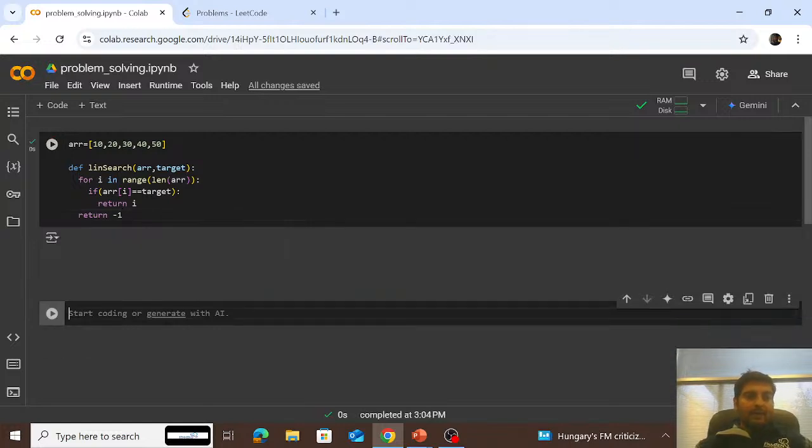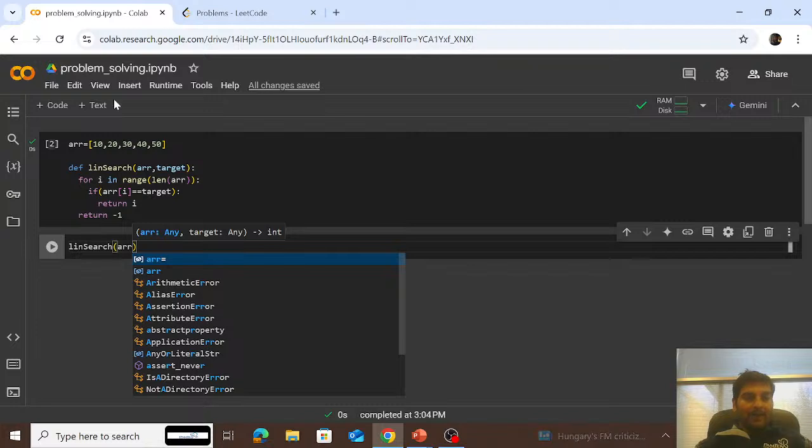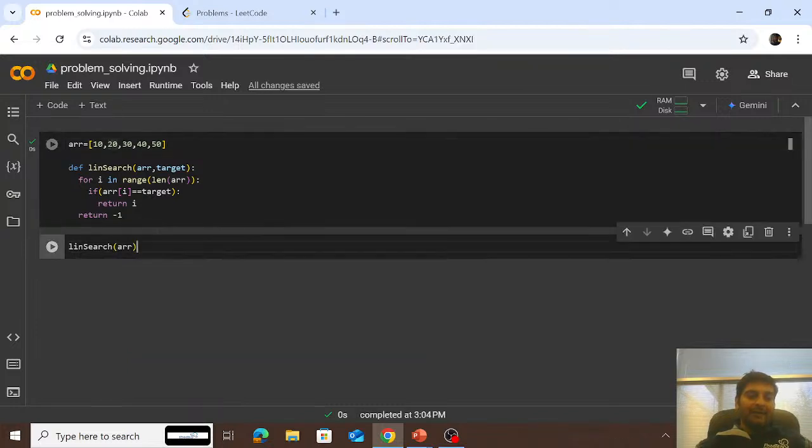So this is my method over here, linear search. Now I shall go ahead and call this. So this is called the function definition, where we are creating this method. Once we have created the method, we can go ahead and call it. Again, since this takes in two parameters, the first parameter is the array, which we have created over here, and then I can give in a target value.